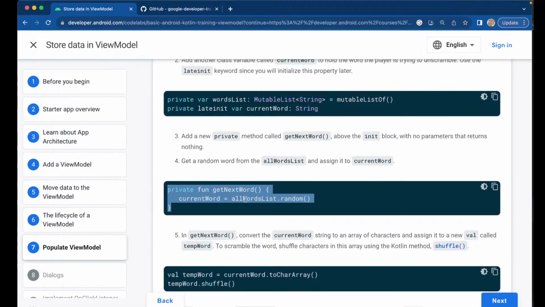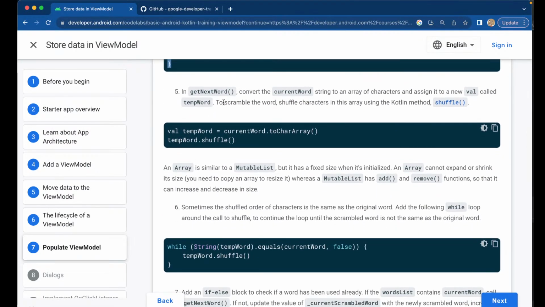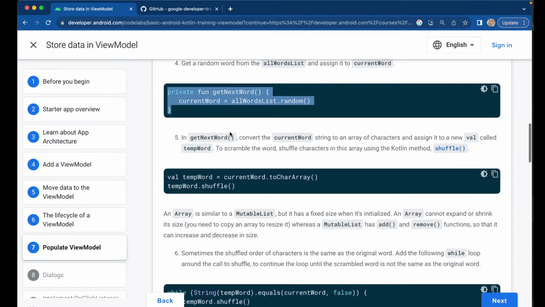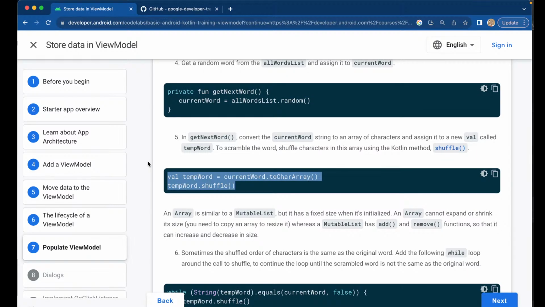Now what it wants us to do is in get next word, convert the current word string to an array of characters and assign it to a new val called temp word. To scramble the word, shuffle characters in this array using the Kotlin method shuffle. So in the get next word, convert the current word string to an array and assign it to a new val called temp word.